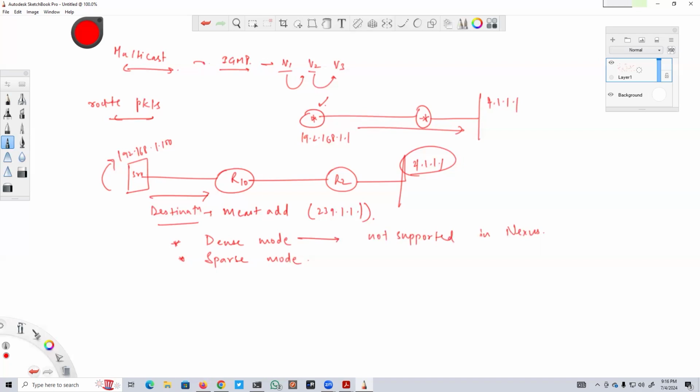Dense mode routing protocols are used for such networks where most of the subnets in the network should be receiving the multicast address. It is used where almost all of the host machines want to watch that particular cricket match. Whosoever the end host users are inside that complete network, if they all or most want to watch that match, then only you use dense mode. Because whenever the router receives the multicast traffic, it will flood. So dense mode is all about flooding.